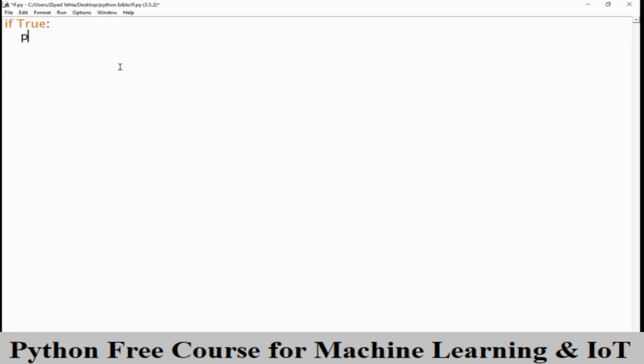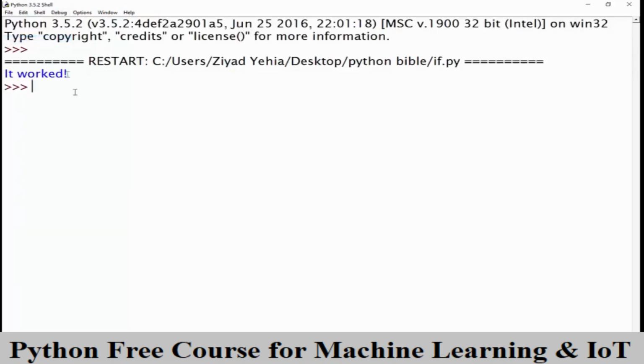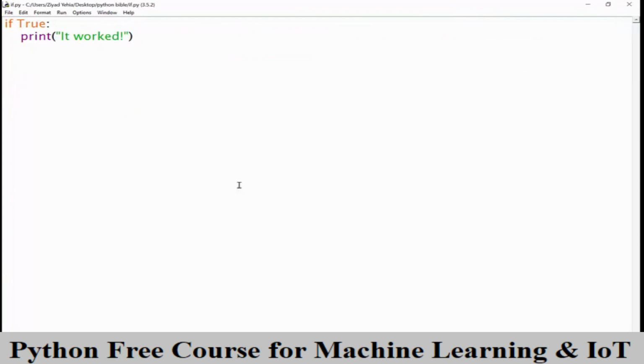Inside here, I'm going to print "it worked". Now I'm going to save and run this, and we're going to see that it prints out "it worked". So let's break it down and see what happened. Let me open back up that code. I said that the way you make your if statement, you have if, then a condition, then a colon, then something inside. So let's just say the code inside.